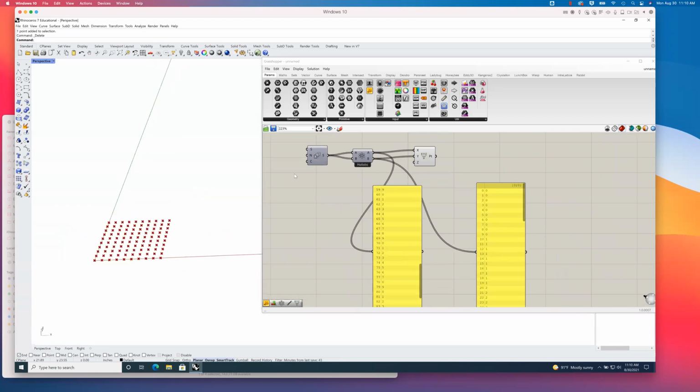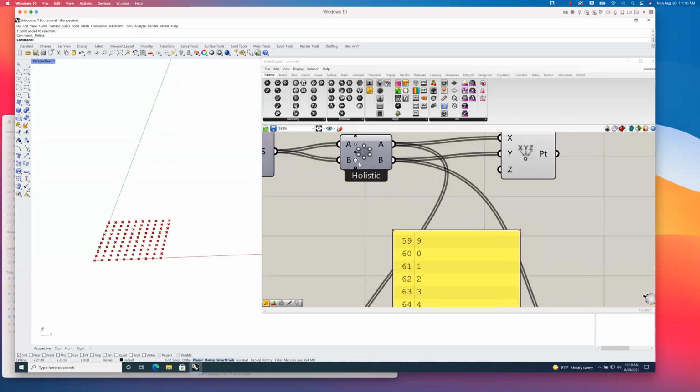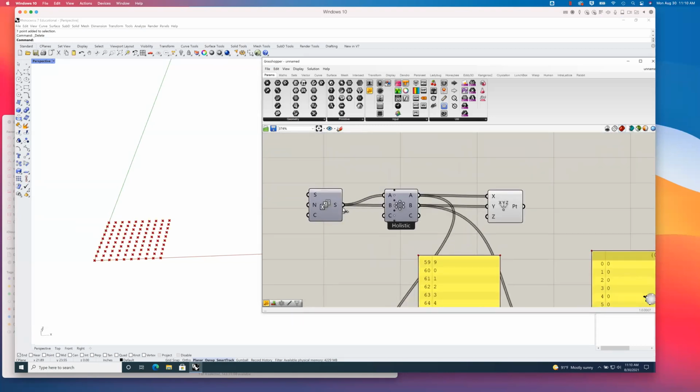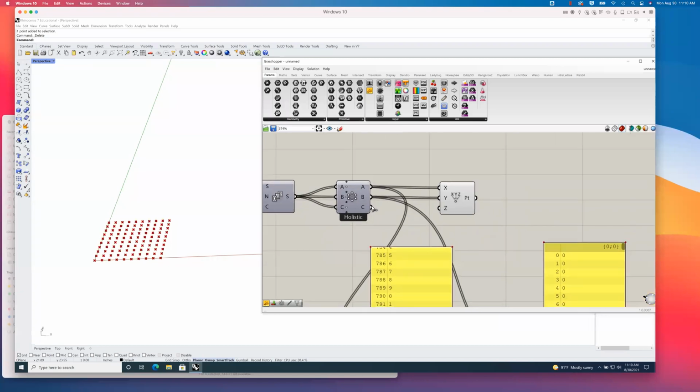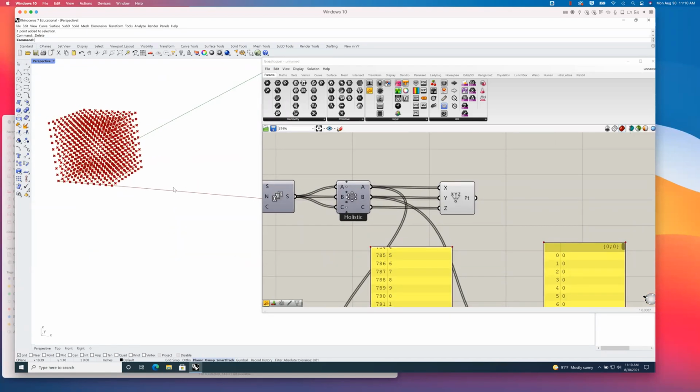And if I wanted to do this in a crazy three-dimensional way, I could zoom in on this cross-reference widget and add a C. I could cross-reference A, B, and C together and plug in C for Z. And now I have a cubic cross-reference instead of just a square cross-reference.